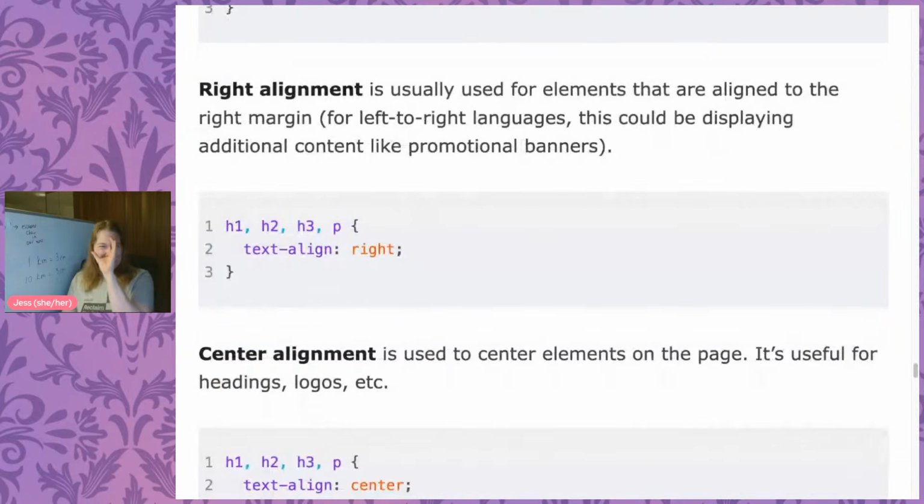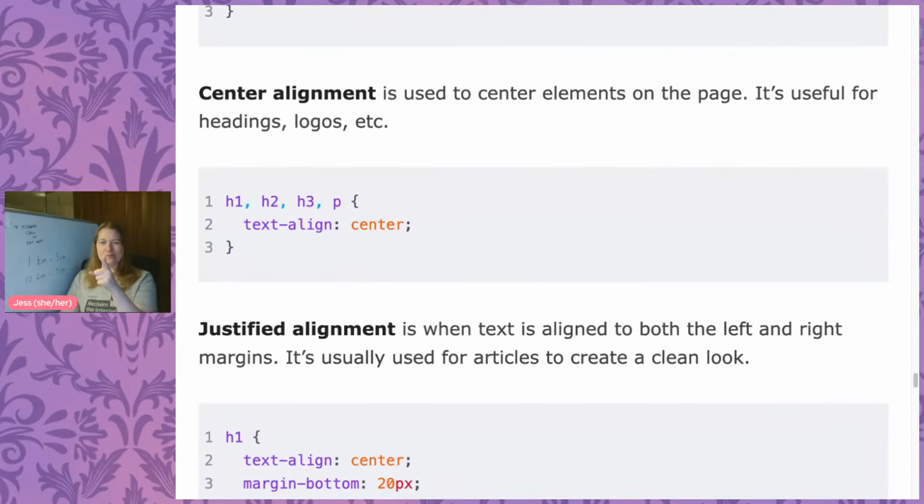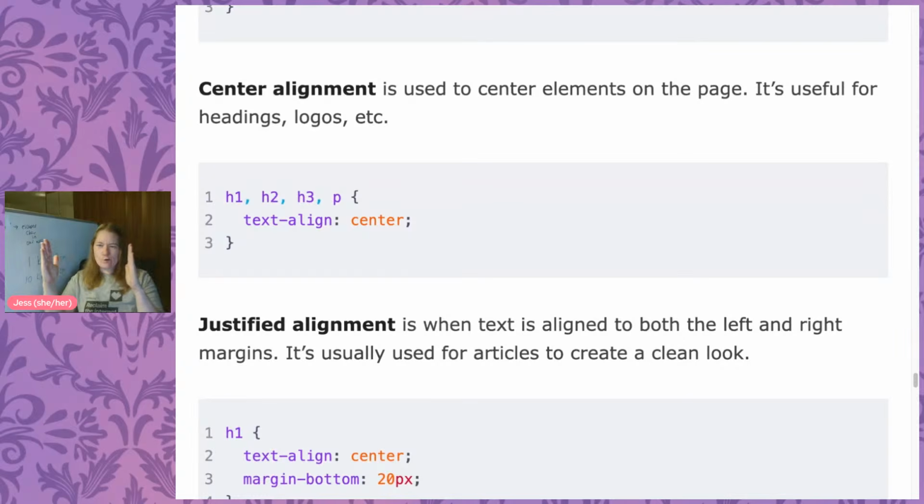Center alignment is when you want something oomph right in the middle of that page. Maybe a heading, maybe a logo. I can't think of any languages that would specifically require it, but it would work pretty well with both. Justified alignment is when it's aligned to both the right and left. So like, look, I want you to stay, boom, exactly where I put you. And it's usually used for articles where you want it to feel really intentionally placed in your page.